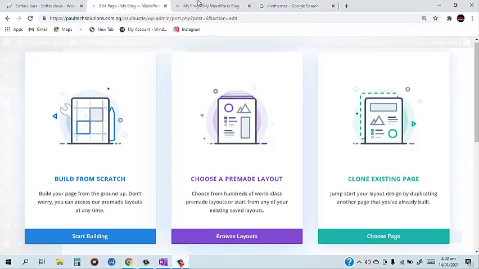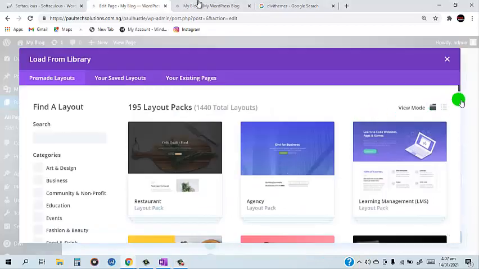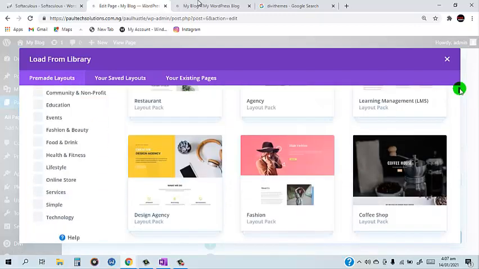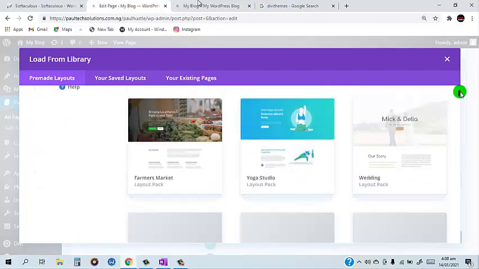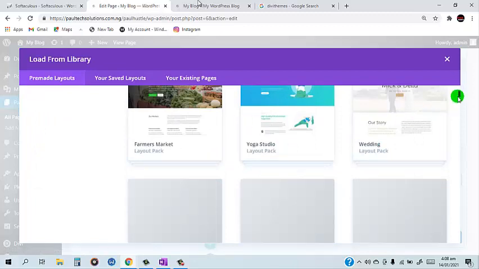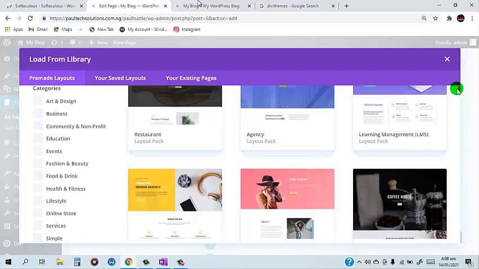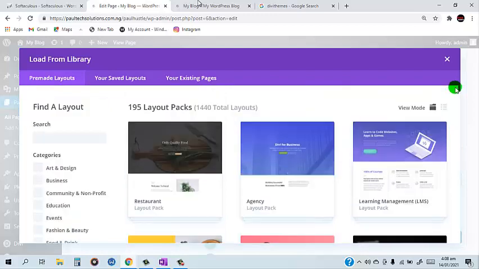Okay, so you can see right now that Divi has shown us the different prepared layouts they have. You can see the different categories: art and design, business, community and non-profit organizations, education, events, fashion and beauty, food and drinks, health and fitness, online store, lifestyle, services, simple and technology. And you can see the different layouts here: wedding, yoga studio, farmers market, fashion, coffee, design agency, agency layout park, learning management, restaurant, etc. So these are different kinds of layouts, and I can use any kind of layout I want.